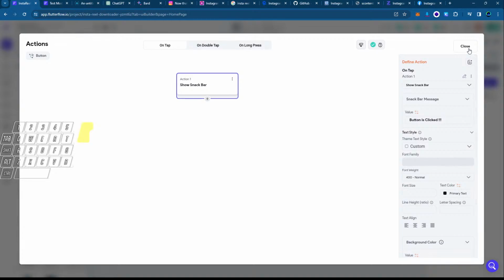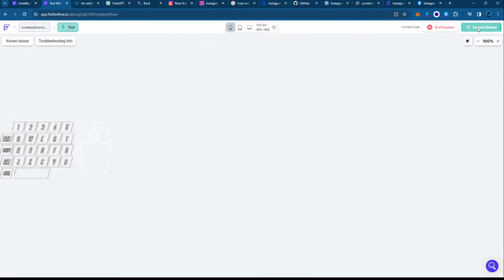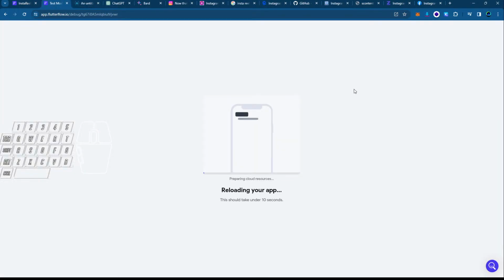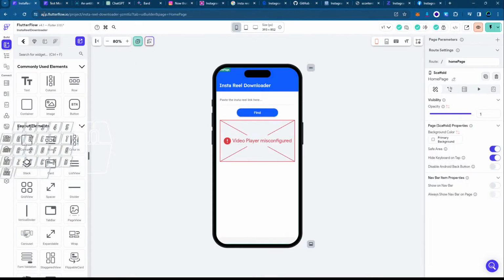Okay, let's see if this works. Okay, let's do an instant reload. This will instantly fetch whatever changes we made over here.